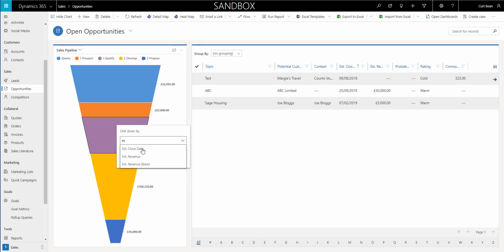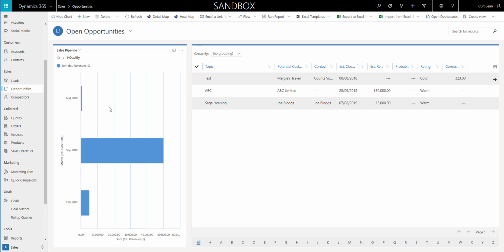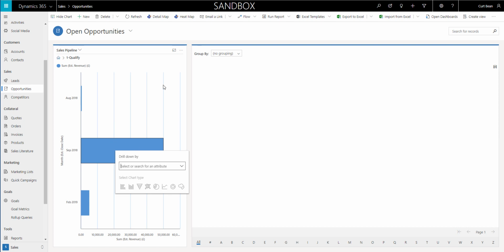And again, just as before, we can drill down from within here. So at the moment we've got the sales pipeline by stage. We might then want to see what we have in here by estimated close date. And again, we have that ability to drill down, click on a particular area of the solution and start to manipulate our data very quickly.